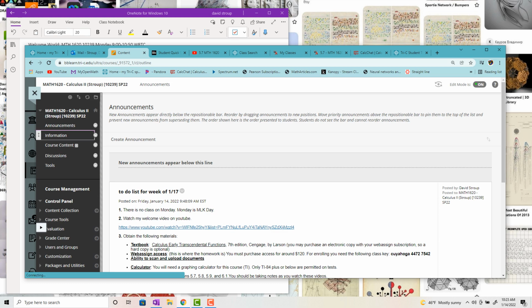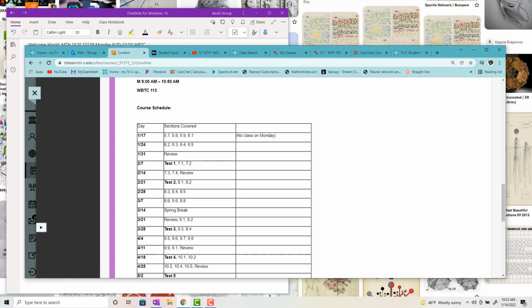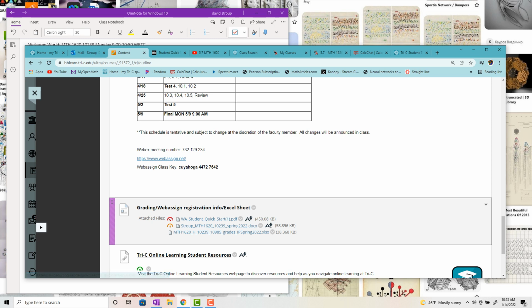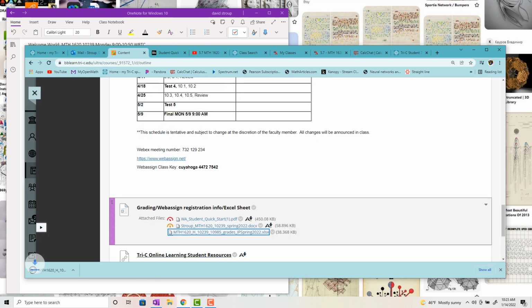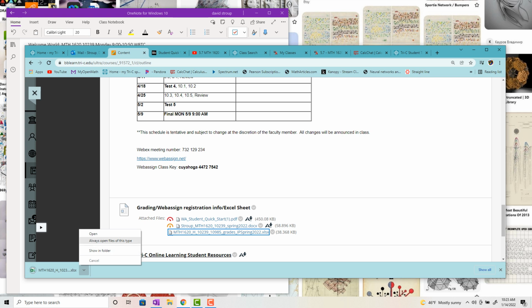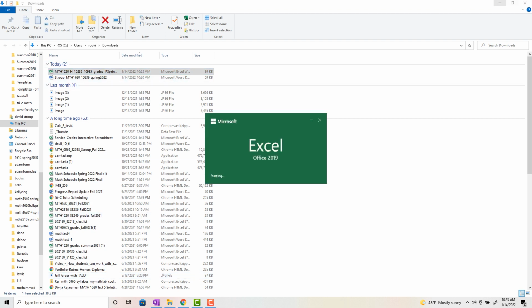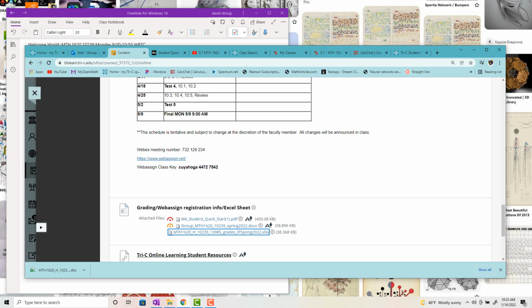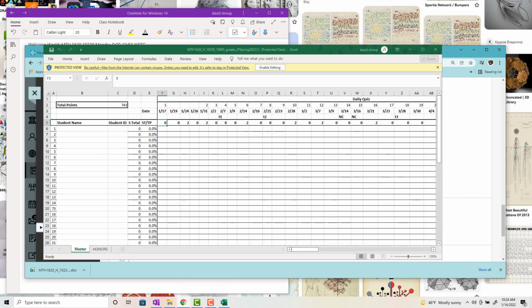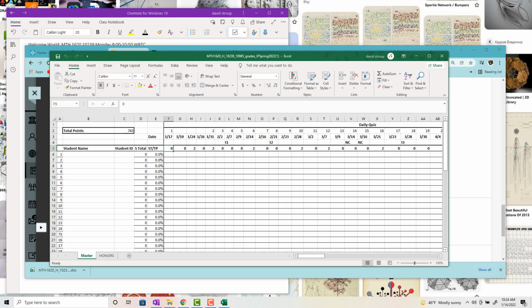Back in the information tab at the bottom, I also included an Excel sheet which you can use to keep track of your grade if you wish. And Excel is a wonderful program. It gets a lot of flak for not being cool like Java or C++ or Python or whatever. But it's a great program to use, and I use it all the time for grading. Basically, if you click on that Excel sheet, you enable editing, and you can literally populate this.